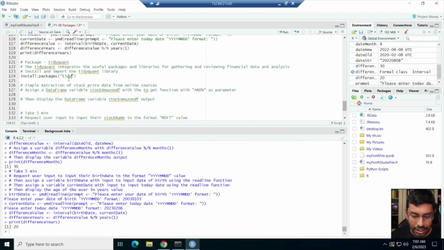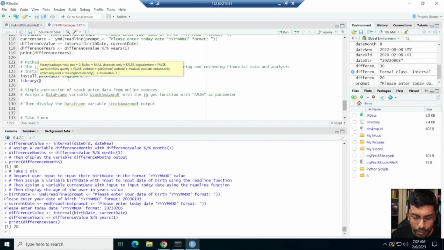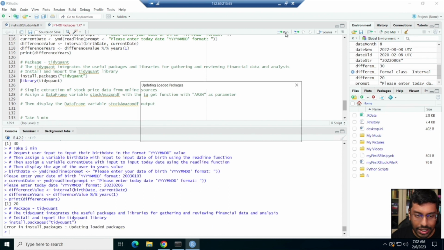So here, I first install the library of TidyQuant. Then I call out the library of TidyQuant. Okay, there's some error here. I don't know why I have this. Let me do this. Oops, bracket. TidyQuant, run this.